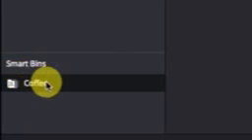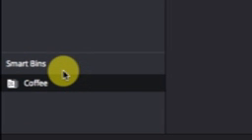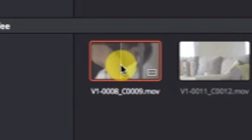And now I have this smart bin here. And this smart bin simply found all the shots that contain the keyword coffee. For example, let's come back to master here, and even though this shot here doesn't contain coffee, it's C0009, I'll click it. And for example, let's say that we added the keyword coffee, and now I'll hit save. Once I get back to the coffee smart bin, we have this shot added here, just because we simply added the keyword coffee to it.